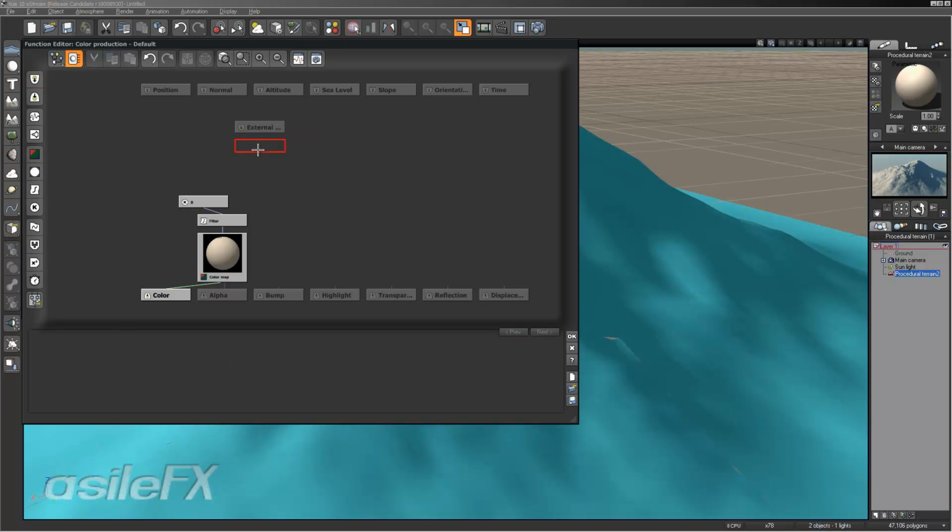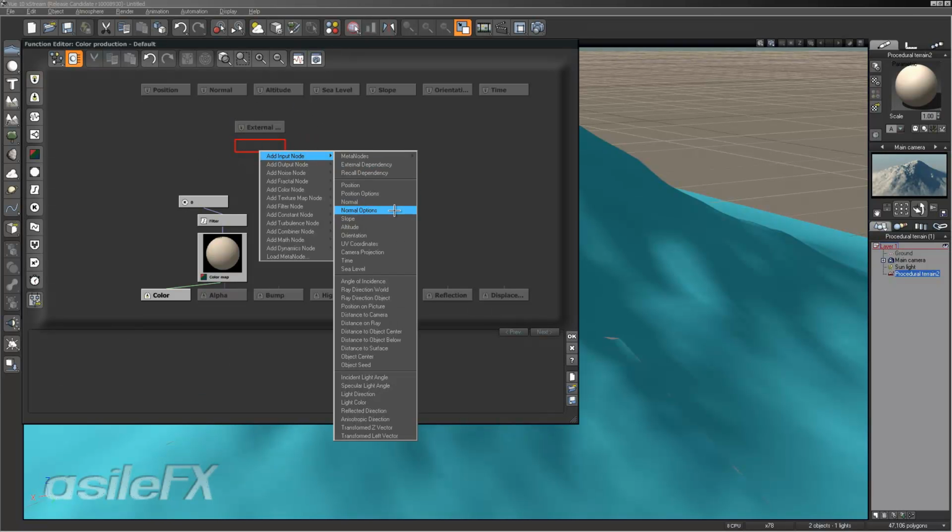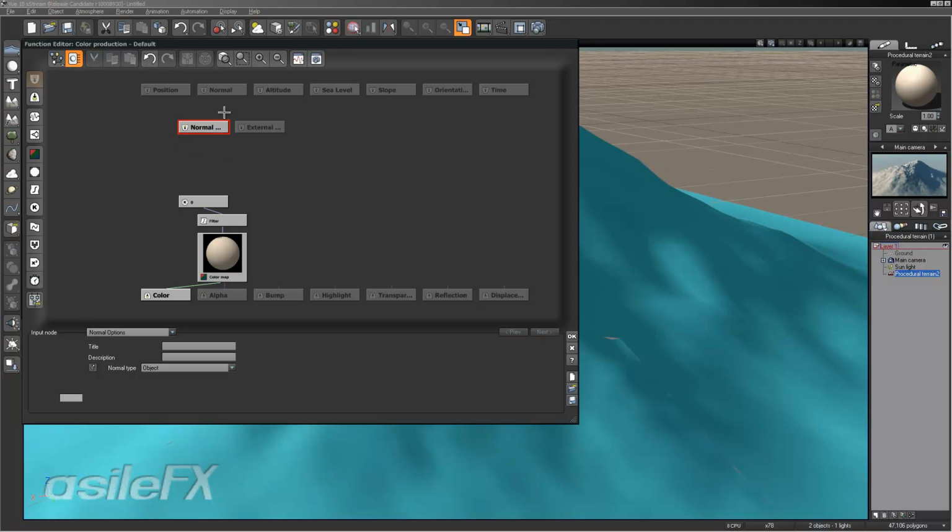What we need to do is also add the normal options instead of using the default normal, and this way we can set the normal type to world. So this way it's always relative to the world, and no matter what the rotation of the object, it will still work properly.